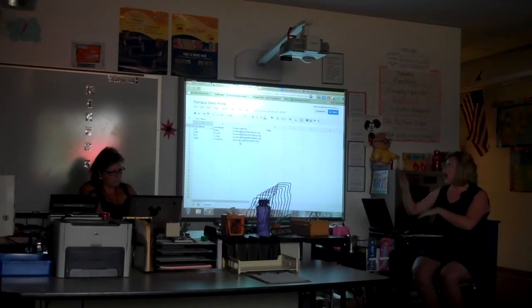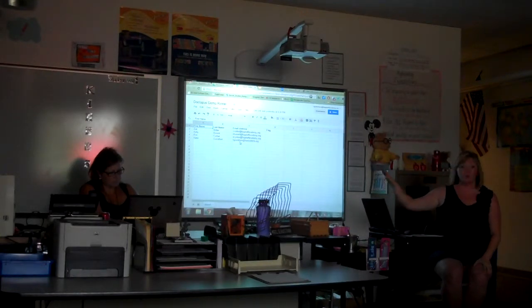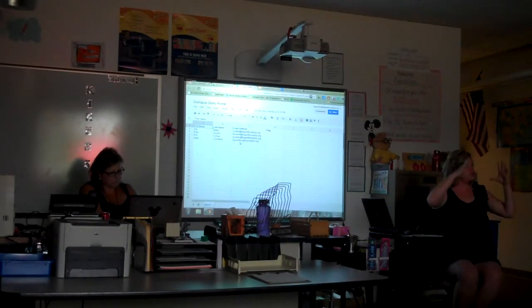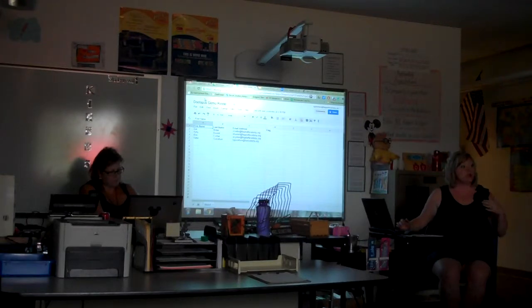Okay, so I've made this rubric. I have my other rosters. This is my example roster. I would go to my original roster, File, Make a copy, and I would rename it for whatever the assignment is.